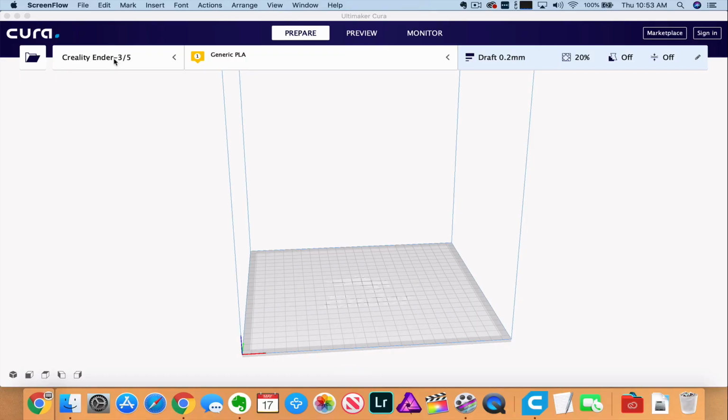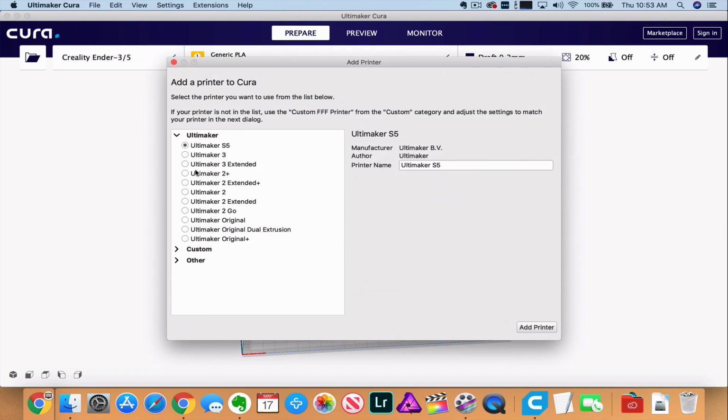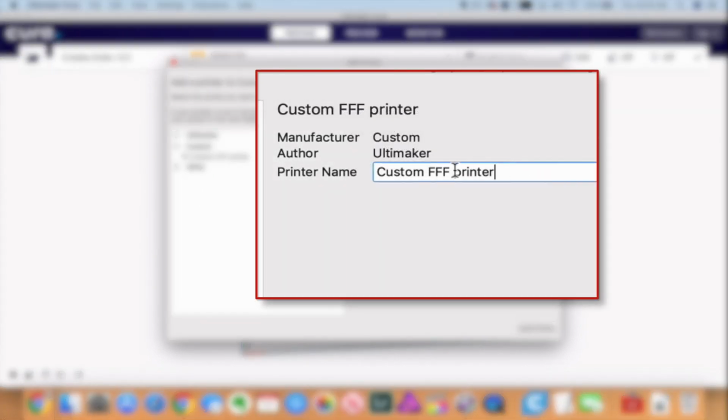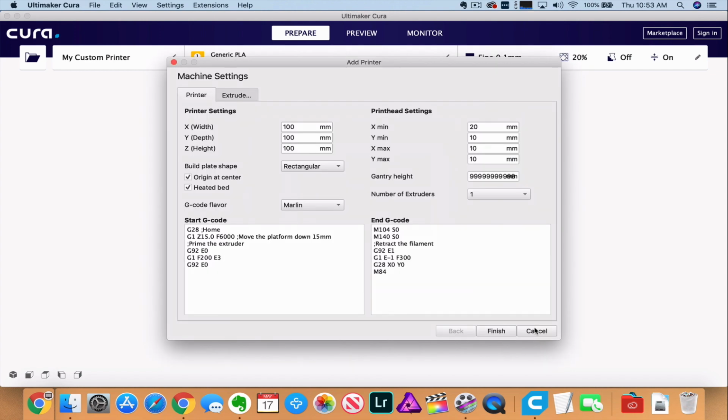Okay, now let's assume you have a brand new printer and it's not listed anywhere in Cura, and you want to configure for that brand new printer. So let's take an example of what the steps you would do are. I'm going to click on the printer name here and click on Add Printer. But instead of selecting one here, I'm going to select Custom. Let's give it a name. And say Add Printer.